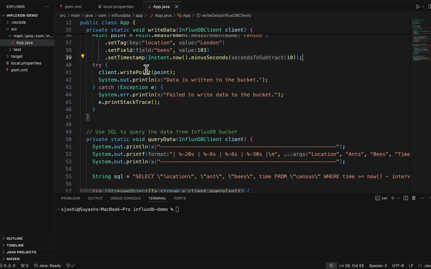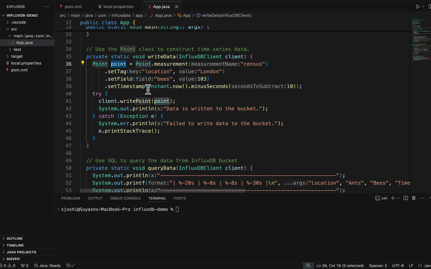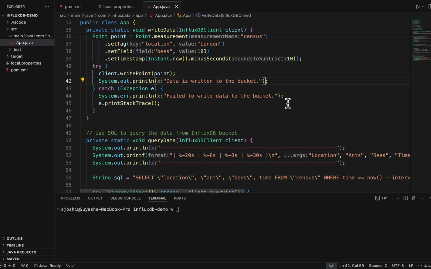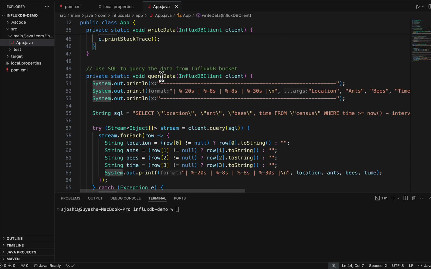Here, finally, I call the writePoint method and I pass it the point object we just created. If this goes successfully, it will print "data written to the bucket"; otherwise it'll give you an error with a helpful message. And then lastly, we are going to query this data. Inside the query data method, I'm just making sure we can read the data and formatting how the printout would look.